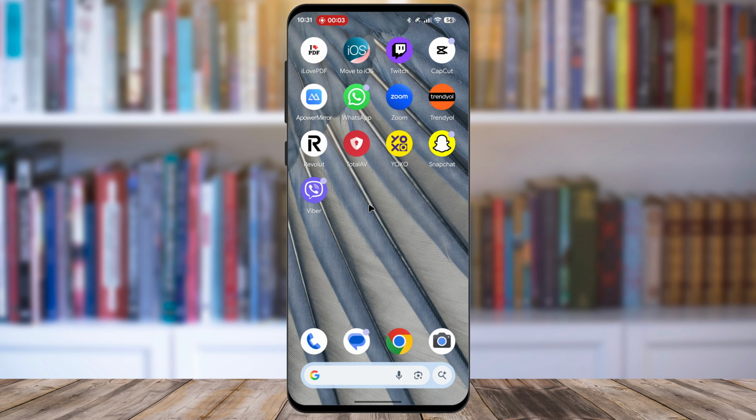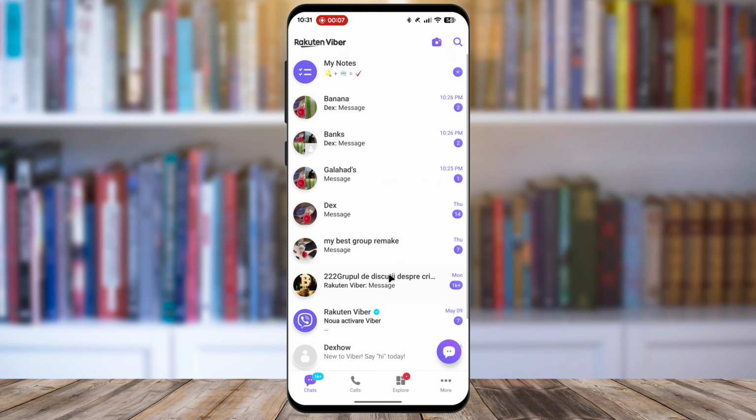First, to pin a chat, you will need to open the Viber application on your Android phone and go to your main chat list. You must then locate the specific conversation that you want to pin to the very top of your screen for easy access.